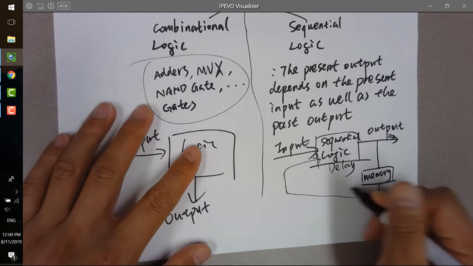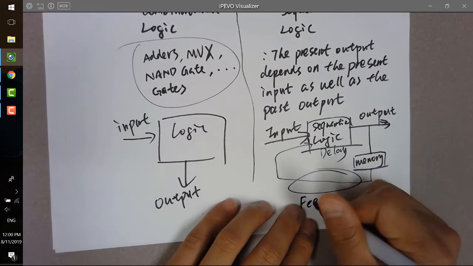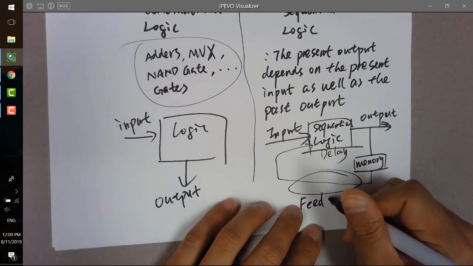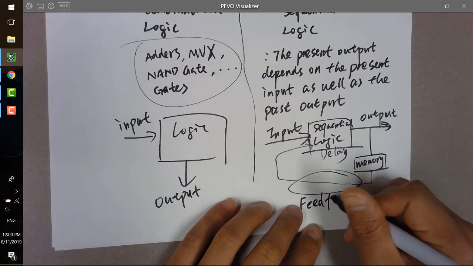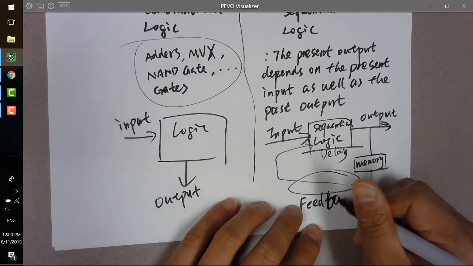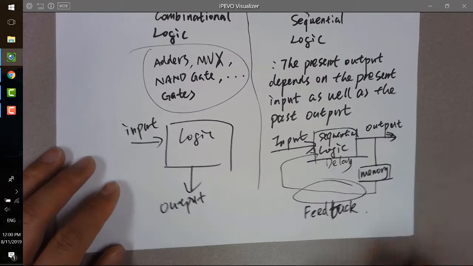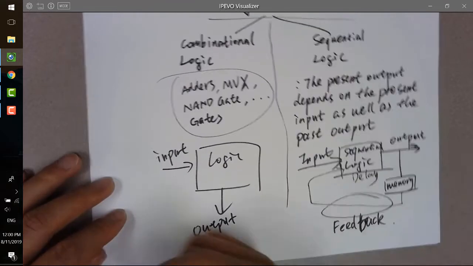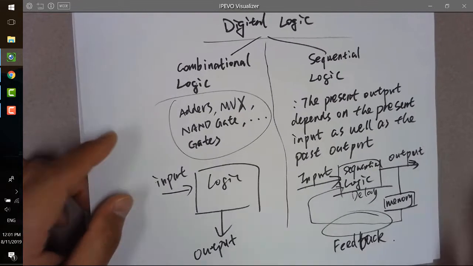You have heard this a lot. This is feedback. The output is fed back to the input and participates in the logic operation. So that's sequential logic.